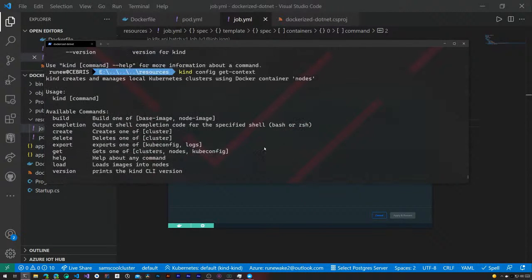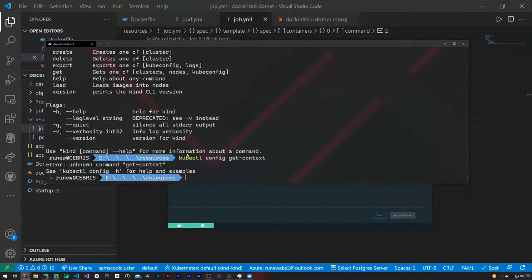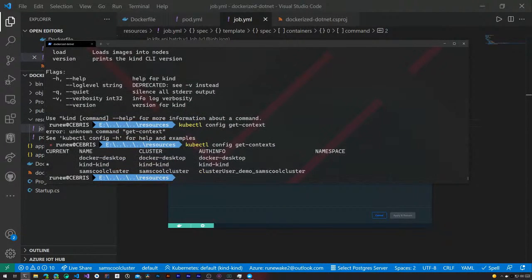Oh no. That's not going to work. kubectl config get-contexts. There we go. All right, we got there in the end. Awesome. All right, so kind creates this for us and automatically assigns it just like previously.